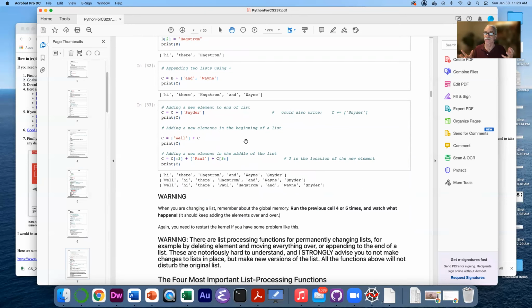Again, this looks a lot like linked lists, right? The kind of processing you do. Here, let's go through this very carefully. This is C, which at this point is, well, hi there, Hagstrom, Wayne, Snyder. You have to keep track of what dynamically the meaning of a variable is. This is the complication with using this kind of language. It depends on when things are in the calculator. So when did you define it? And what's the latest meaning that's stored in this global list of variables? So at this point, C is, well, hi there, Hagstrom, Wayne, Snyder.